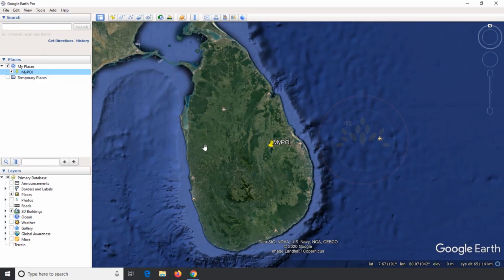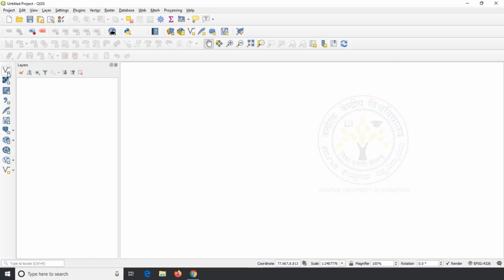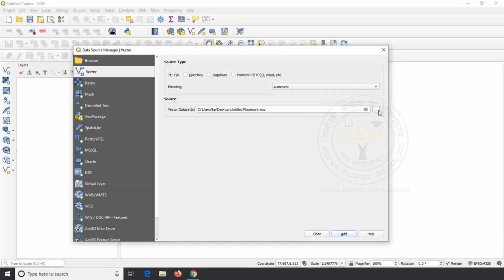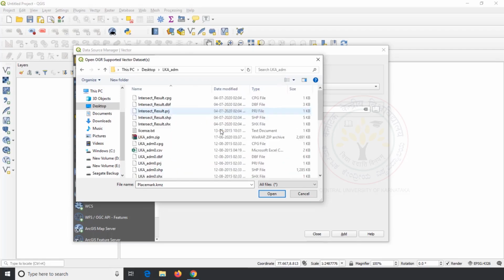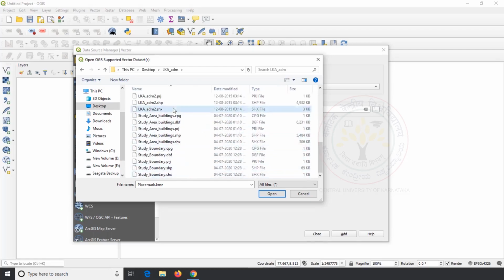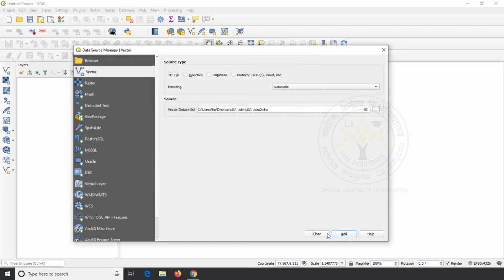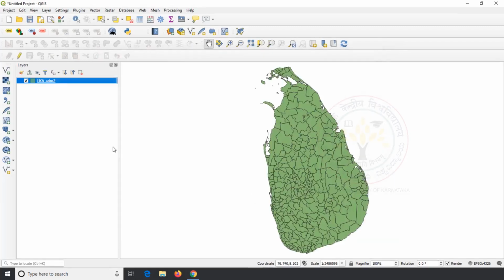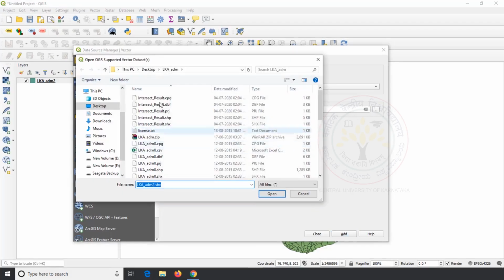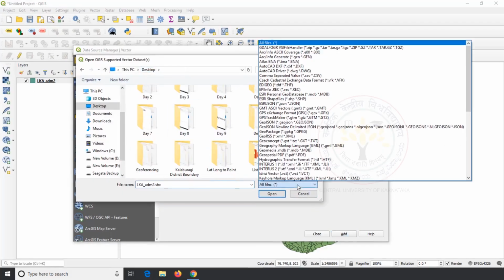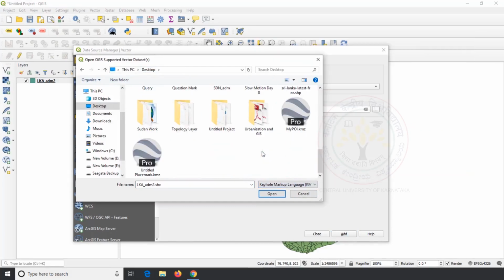To open this data in QGIS, first I open the QGIS software, then I open the administrative boundary of Sri Lanka in the canvas. Now I click on the Add Vector tool. On the pop-up window, make sure that the file type is all files or Keyhole Markup Language and select the saved point and open it.